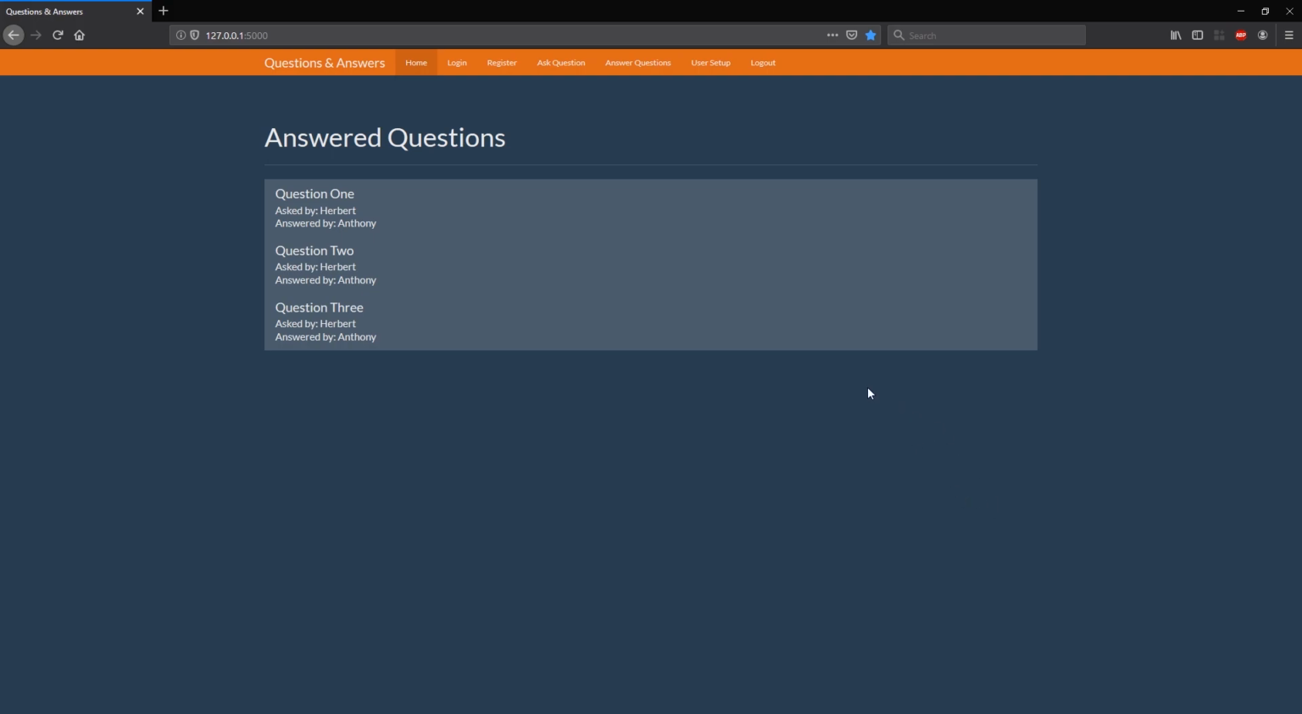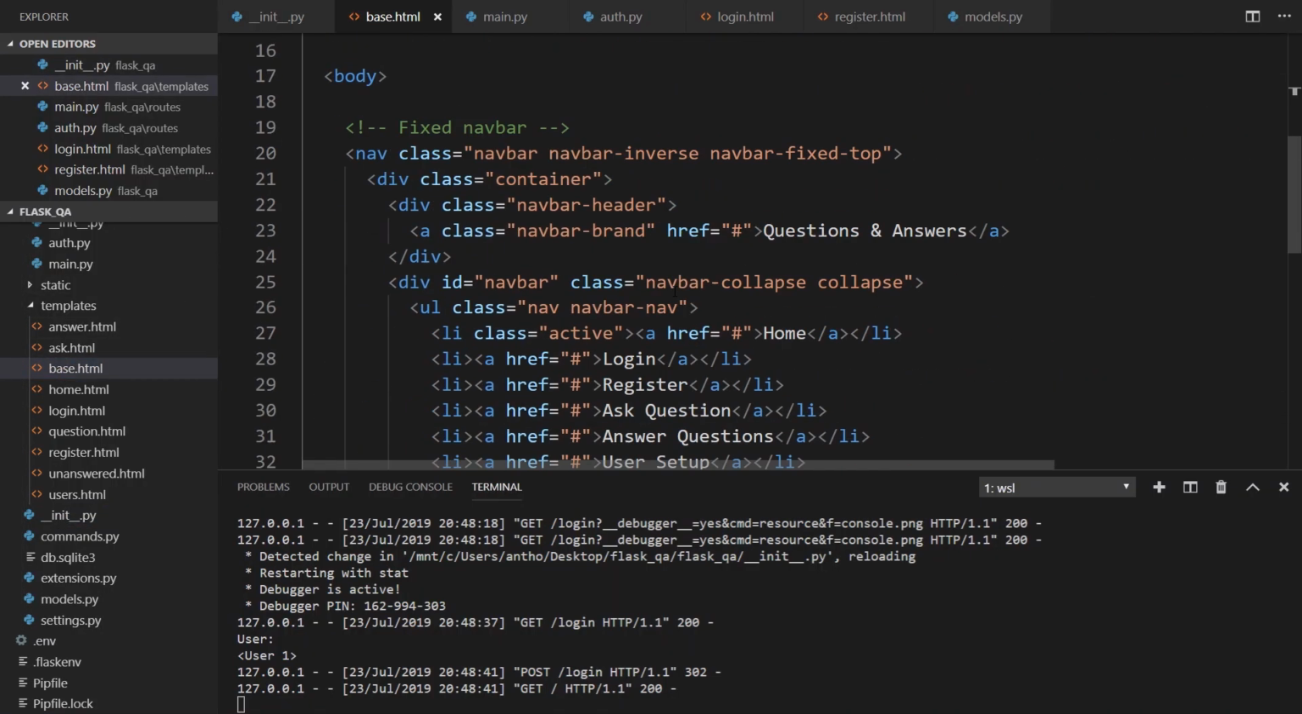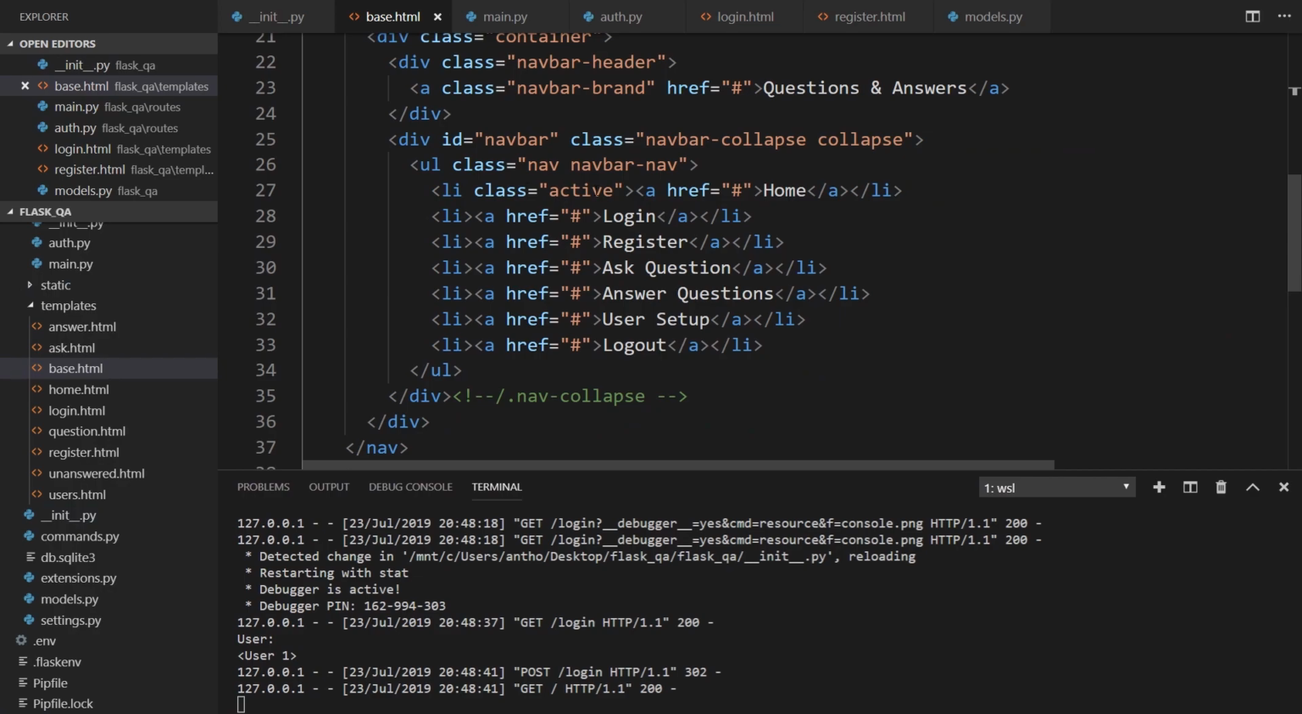So now let's work on the actual functionality of the app. So we see the links up here and we can go ahead and actually make these work. So let's go back to the template. So the base template, and we have these. I won't worry about the active class. So we have home, register, login, ask question. So we'll just create links for all of those.